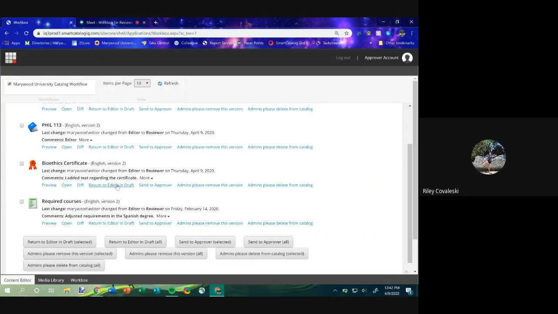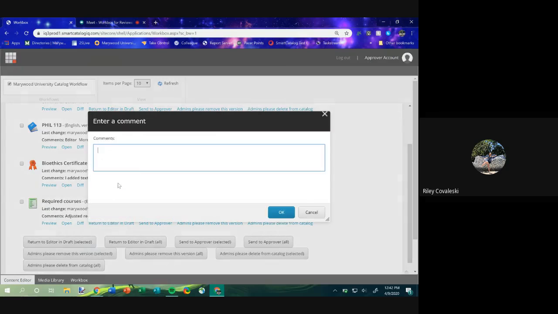You can also see return to editor and draft, which is specific to the reviewer role. And if you click on that, you can also put a comment like the editor did to push it on to you. You could say review the text in the content field might not be relevant. So just kind of giving some context as to why they should review it. Maybe they should delete something. And once you click OK, it is gone.